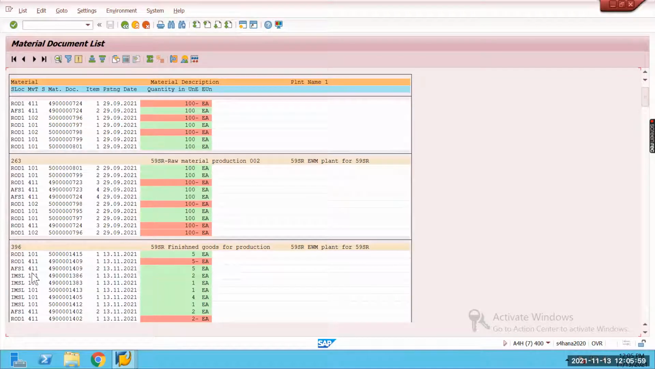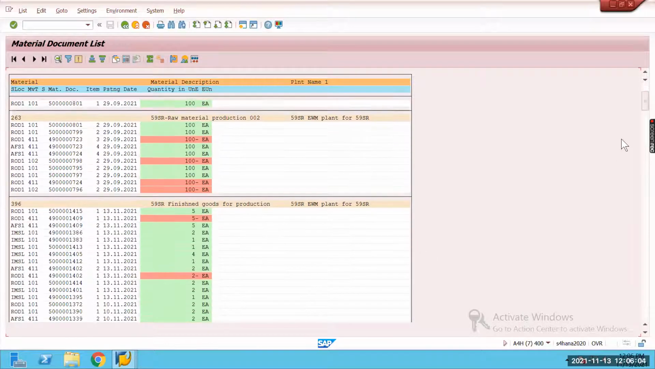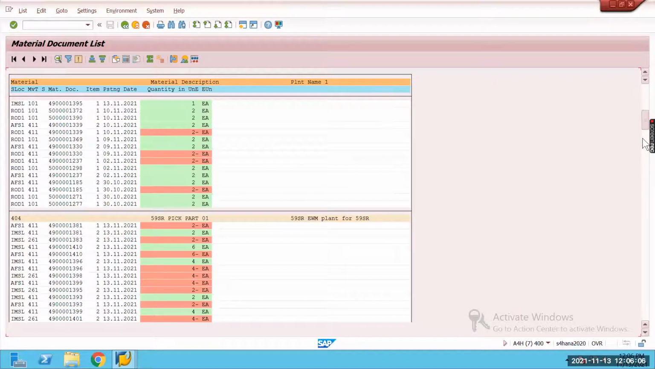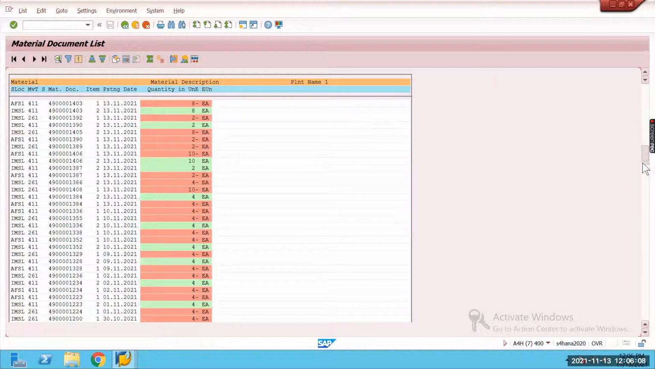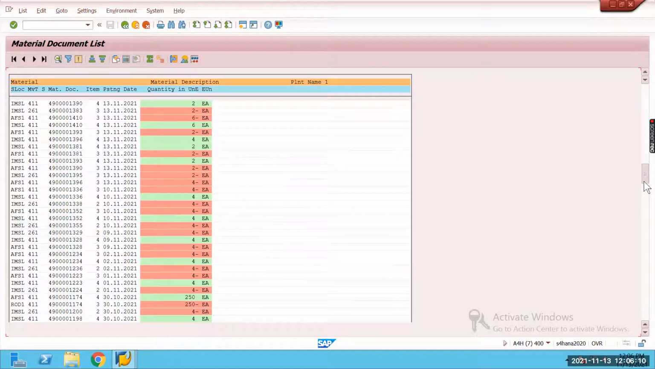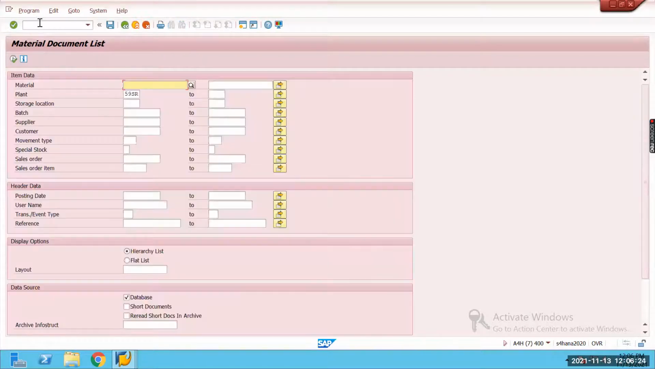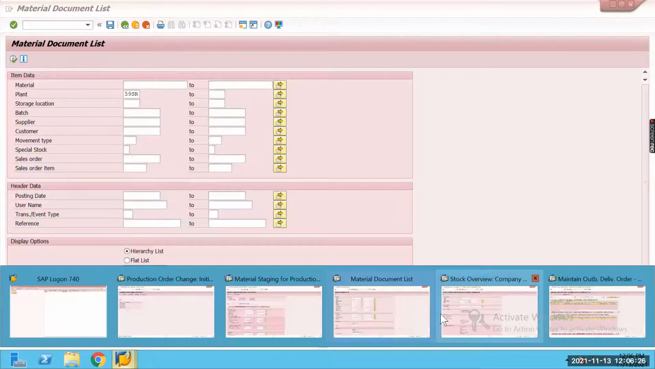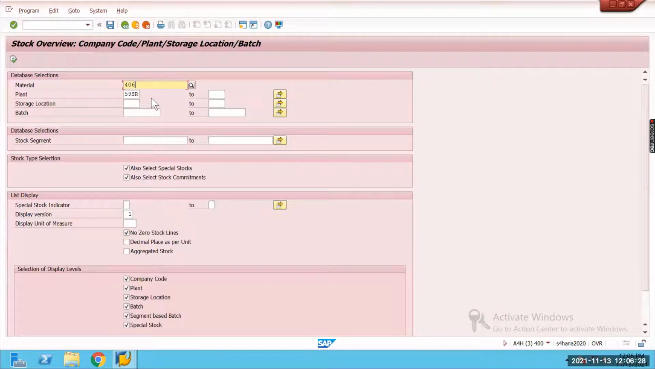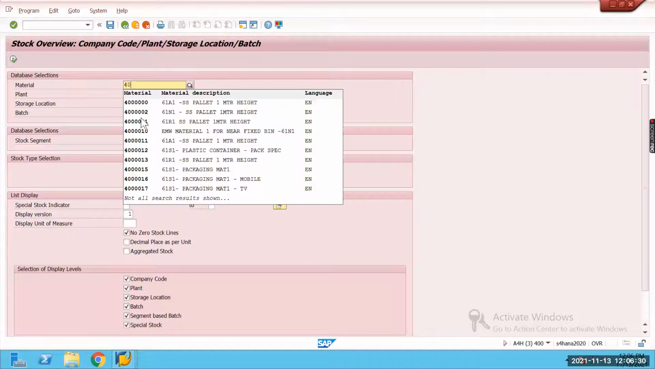This is how the movement type will be posted from AFS to IMS. I'm not sure which one now because I have posted so many since the morning. So the 13th date, I can see. But the movement type will be posted from AFS to IMS, 411 will be posted. Even if you check the stock, 404.